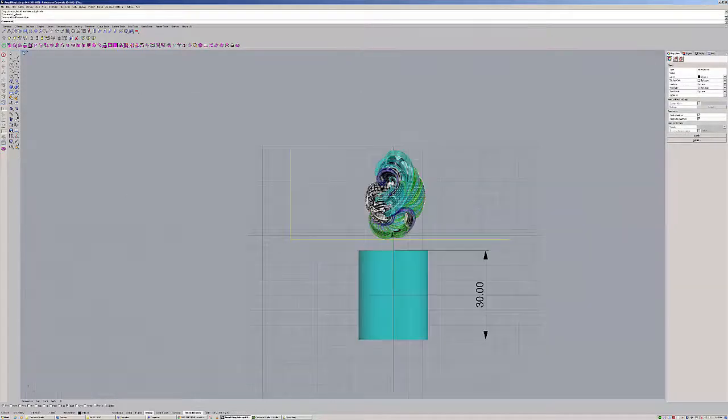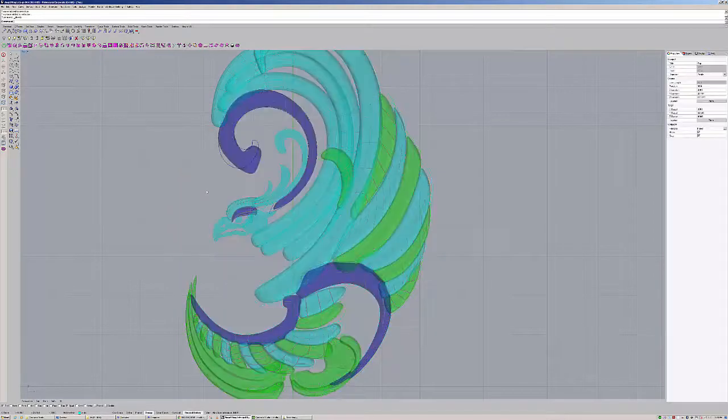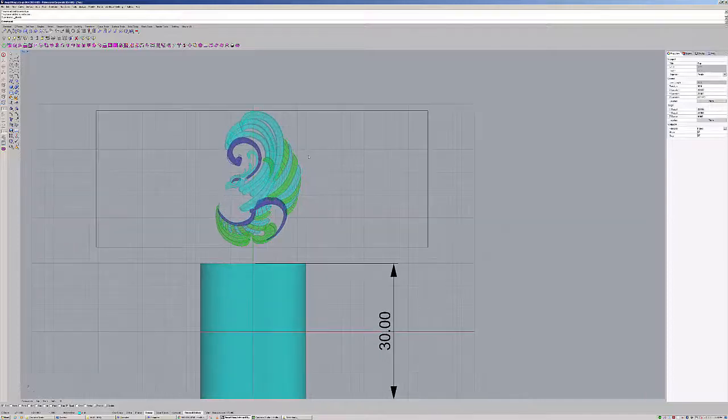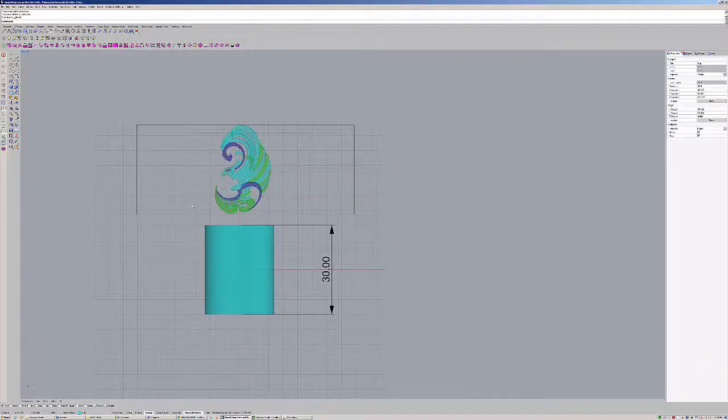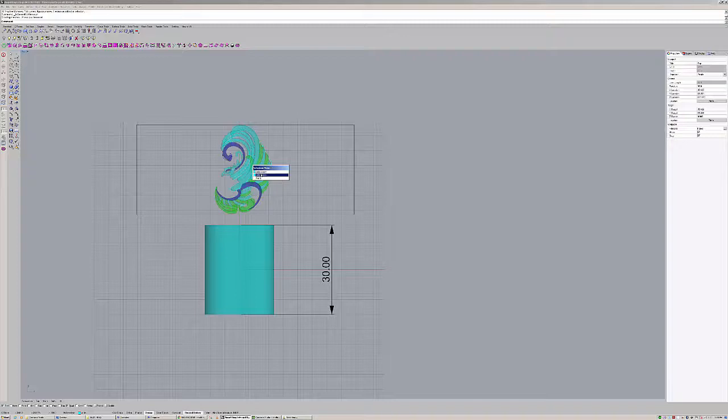Here we are in the top view, and we have a bunch of objects here. I'm going to delete the drawing in the back and just leave the poly surfaces and the T-spline surfaces so you can see it. Now I'm going to convert these T-splines into Rhino surfaces. Just give it a second. There we go. Now everything's Rhino surfaces.